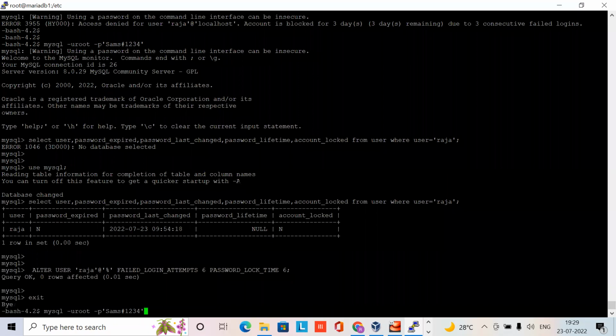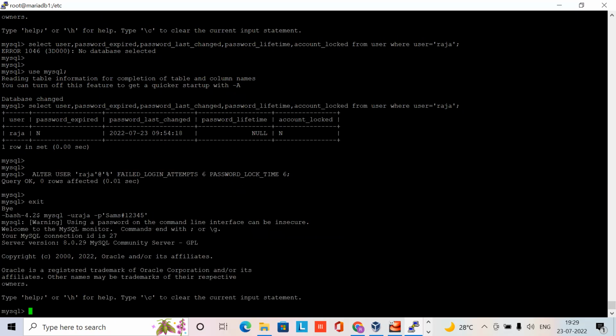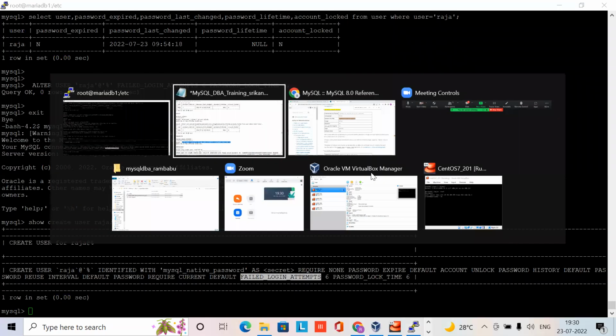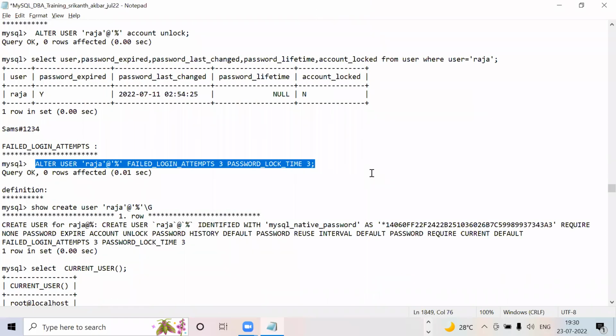Now let Raja try to connect with the original password. I think I have his original password. Yes, he is able to connect. Okay, why? As I have already extended. So show create user Raja. If you see this one, failed login attempts, I am allowing, or else it will take 3 days actually. After 3 days only the failure count will become 0. Or else if you want immediate login, you can increase the failed login attempts. It will count the previous ones as well.